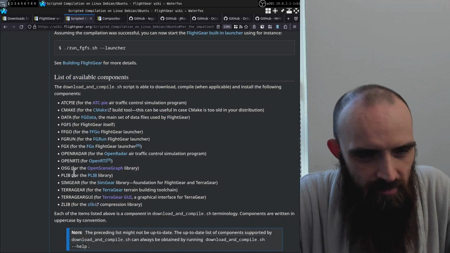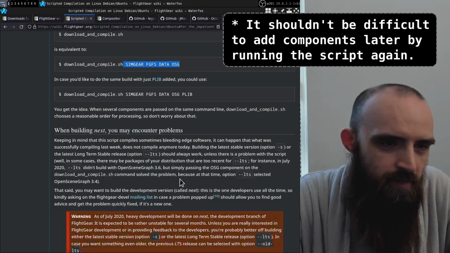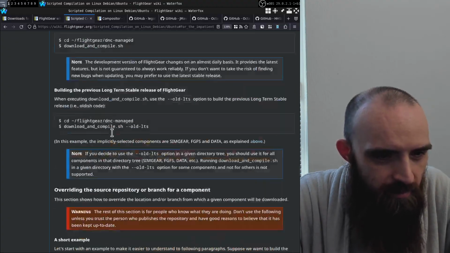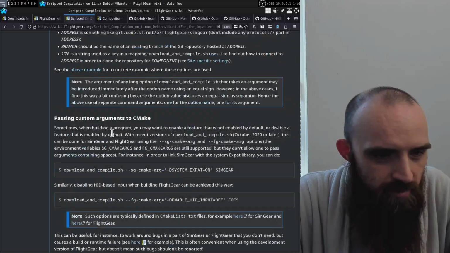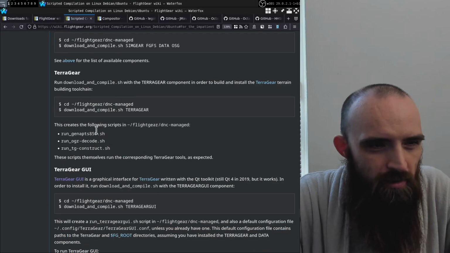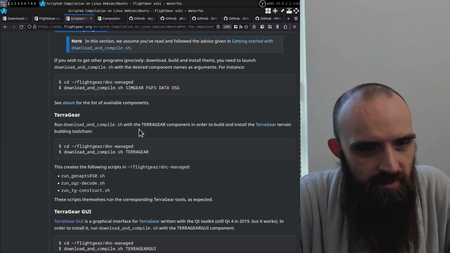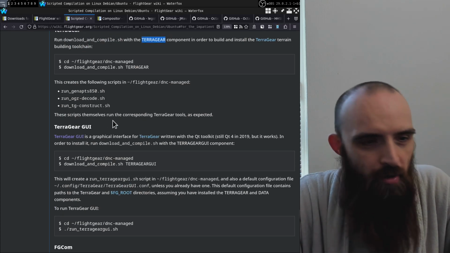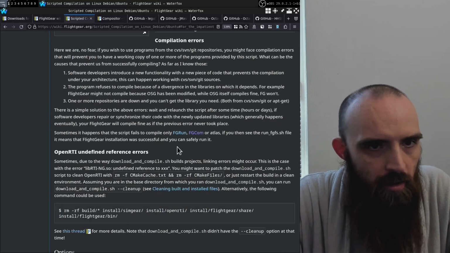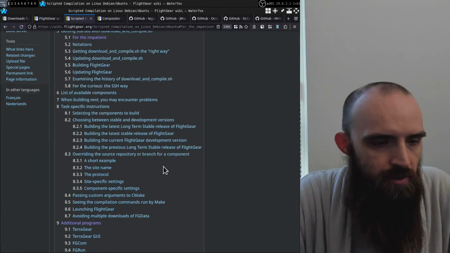I just did the defaults, which are these, but it also has this other section somewhere a bit later, I think. Yeah, where it shows what all of these are. It's called additional programs, and you can read a bit more about what they are, and maybe you want to install some of that. So that's something I thought was worth mentioning.